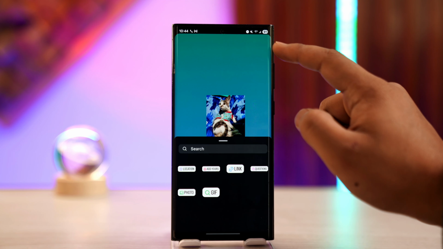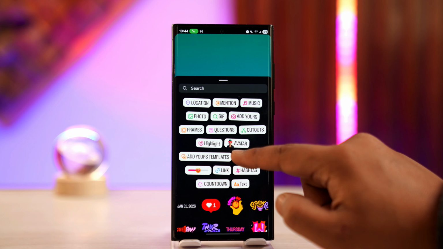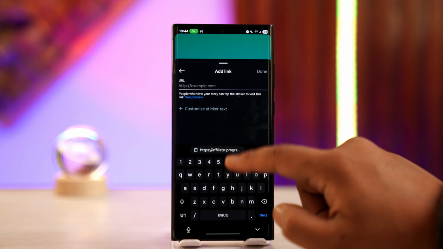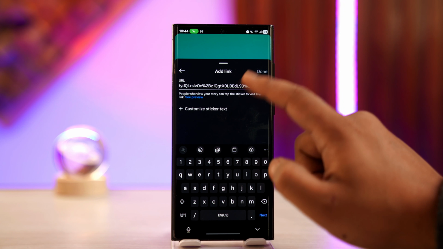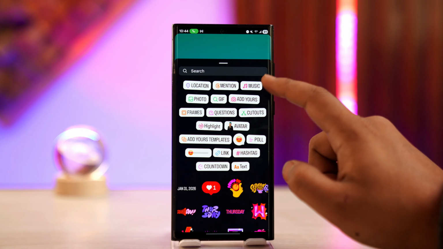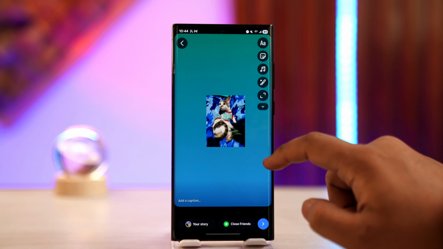I can tap on the stickers tab like this. Through the stickers tab, I can then tap on the links tab. Here I can see the link option where I can simply paste the link, then tap the done button, and once I've tapped the done button, the link will be pasted there. If it says the link is too long, you can try using a link shortener.